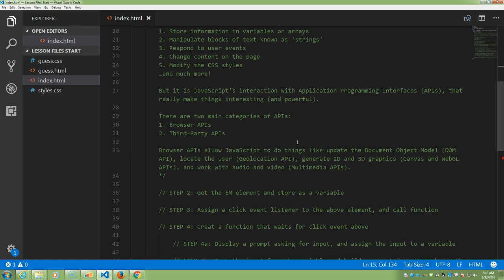If any of you have Spotify accounts, just type in Spotify API, and you'll see there's all kinds of cool functionality that can be exposed, if you have the knowledge to talk to that API and send a request. So, browser APIs and third-party.